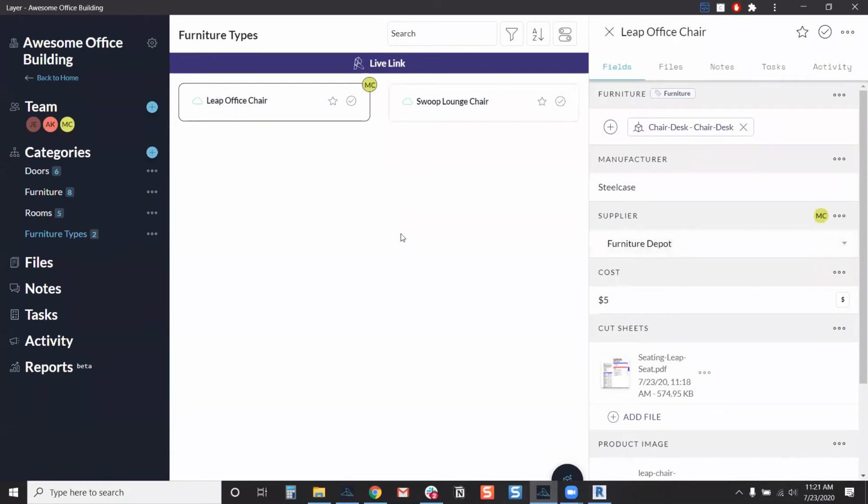So we can go through and we can begin to build out this list of common furniture. So we have our lounge chair, we have a Swoop lounge chair, but let me show you then how to create your own new item. We notice that we have a desk in the project that we are also going to need to specify.